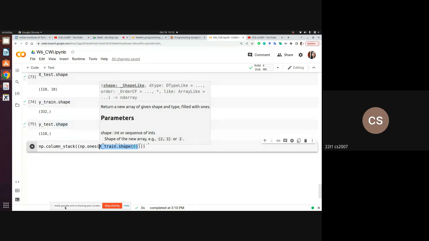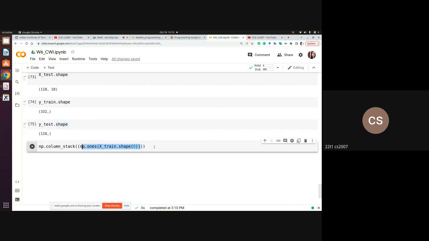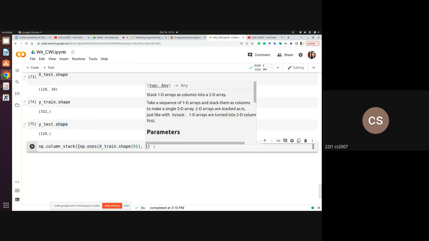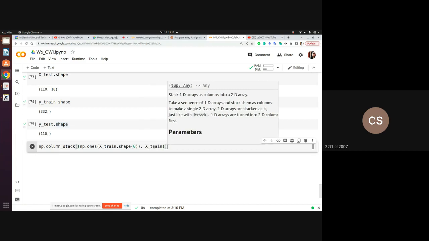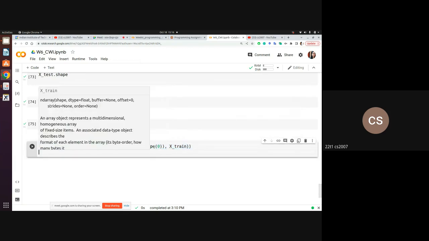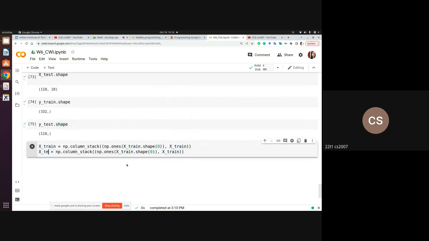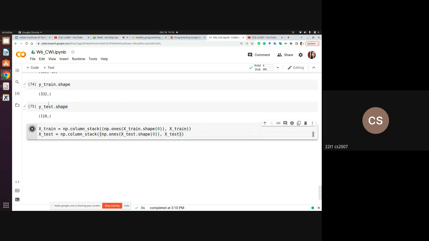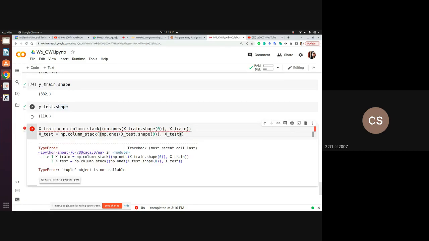All right, numpy dot column stack. So in this tuple, we are passing what all we want to stack. The second thing which we want to stack is X train itself. Okay, and whatever we get, we'll assign it back to X train so that our X train is now transformed. Okay, so this is our X train, and similarly, we'll add the dummy column to X test also. So we'll write X test is equal to numpy dot column stack, numpy dot ones, X test dot shape 0, and the second thing will be X test. We're simply adding that. Some bracket is missing. One moment. Oh, sorry, this is a square bracket, right? This is also a square bracket.